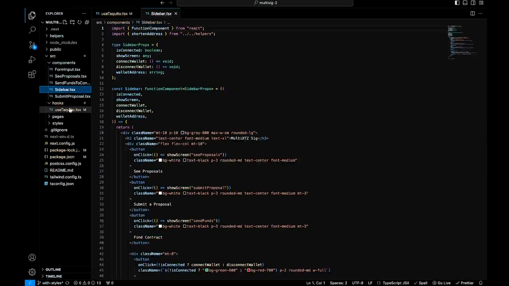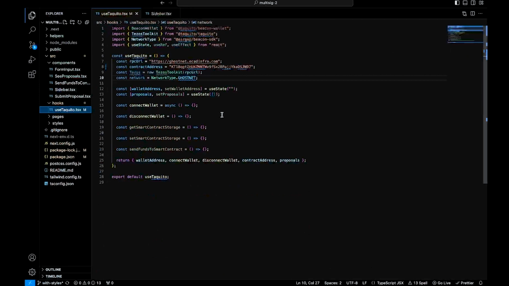But I think the most important file here is the use Taquito file, which actually contains all of the logic for our application. Let's go through each of the imports first, and then we'll go through the logic for the code. So Beacon Wallet would connect to the user's wallet on the chain, and then our application can interact with that wallet. Taquito allows us to interact directly with the blockchain, and then the Beacon SDK allows us to determine the network type that we want to use. And then, of course, we import use state, use ref, and use effect from React, which are all React hooks that we're going to be using within our application. We've got the RPC URL, and we're using this RPC from ECAD Infra for the purposes of this tutorial.